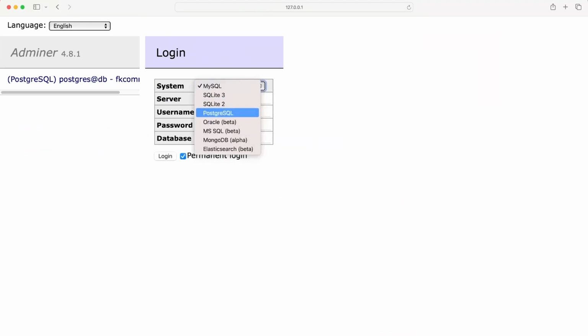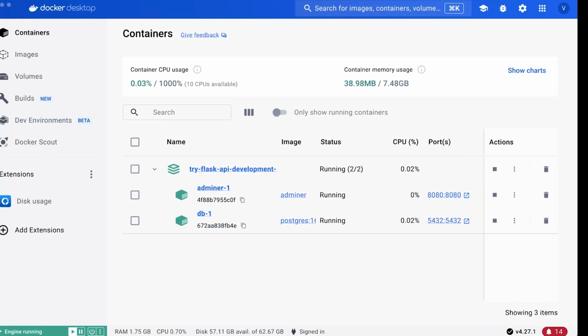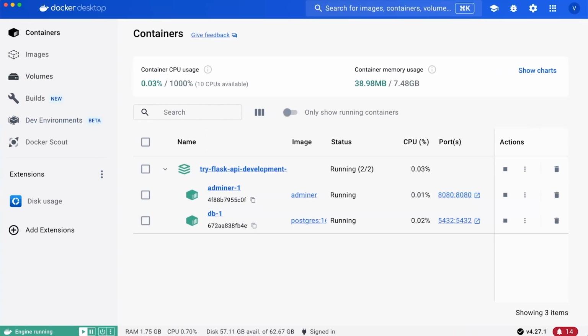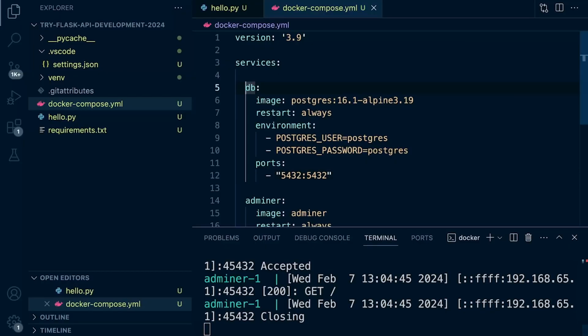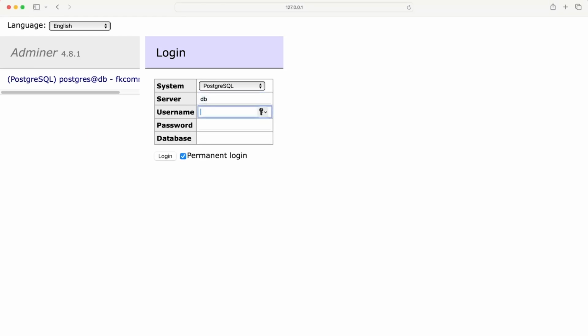So we're going to need to select a Postgres database. The server is going to be DB. So this is a reference point to the code base where we define the service name as DB. If you remember here, we've named a service DB. So that's the server. The username was postgres. That's what we've defined in the Docker Compose file. The password is the same, postgres. And the database, I think it's going to be postgres to begin with.